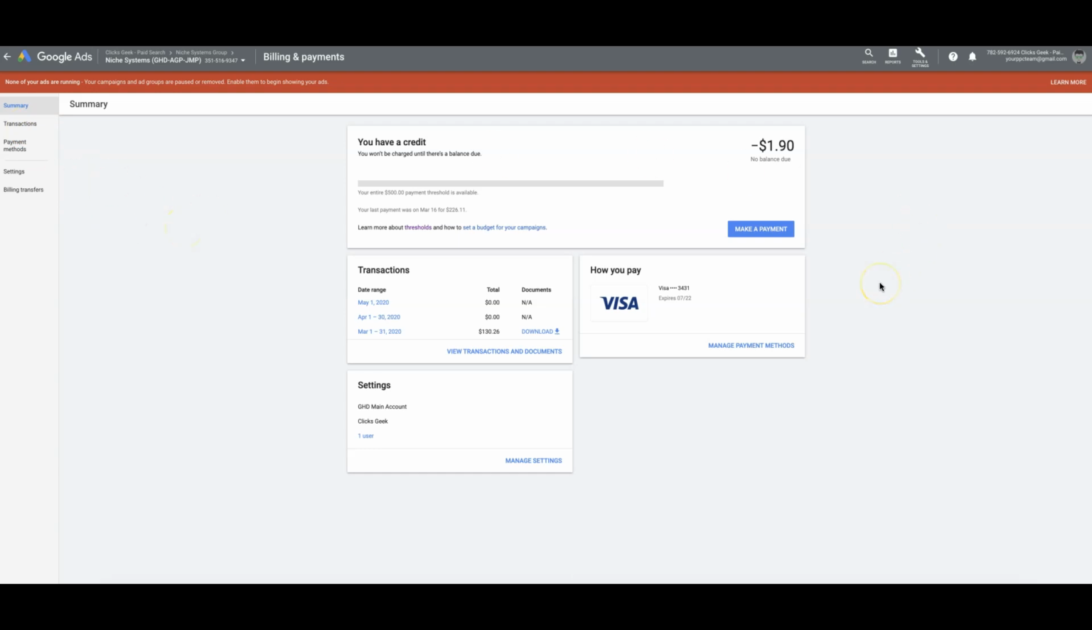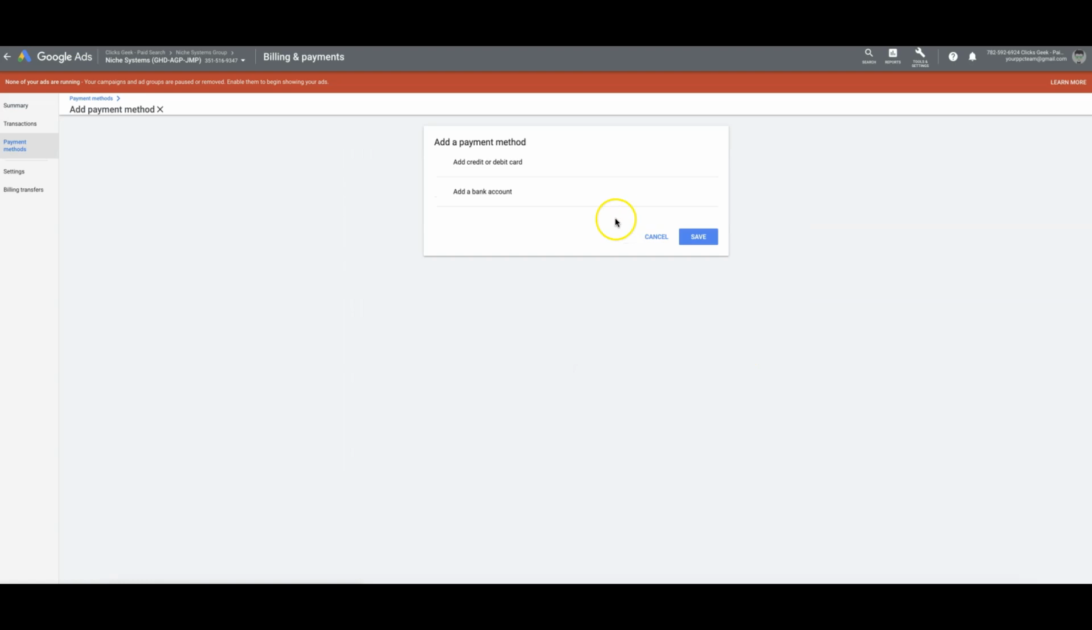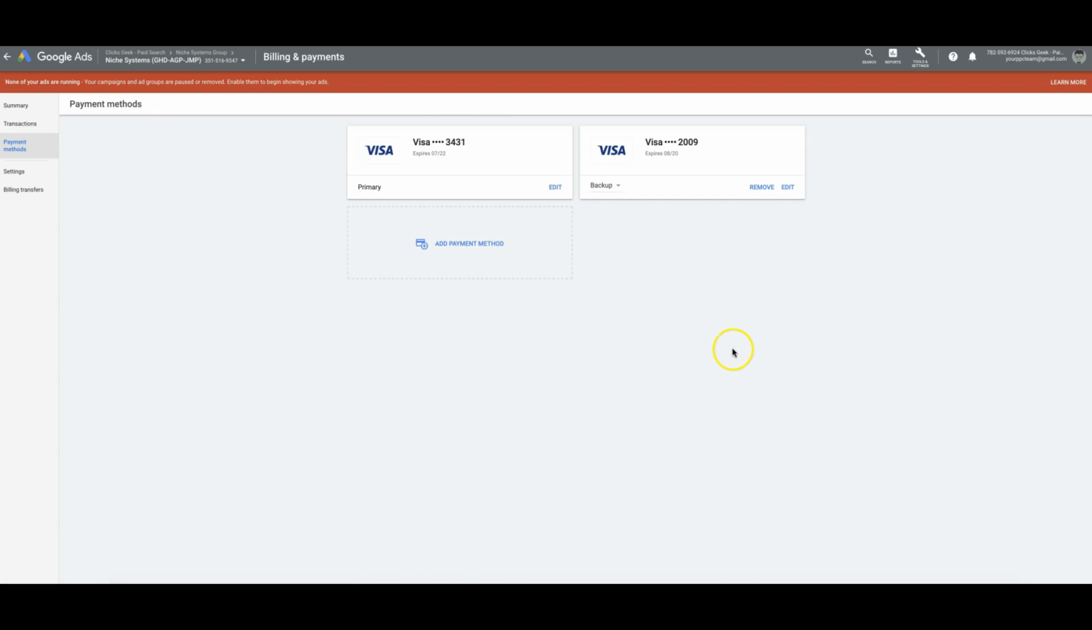So that's pretty much it for billing. There's not really much else to it. I mean, you come up here at Tools and Settings, Billing Summary, and you just start adding your card or your bank account or whatever you want to do. And then you choose if you want to fund the account from the bank account or card, or if you want to set up automatic payments. I highly recommend that you set up automatic payments. It's just a much more efficient way to run your Google Ads campaigns.